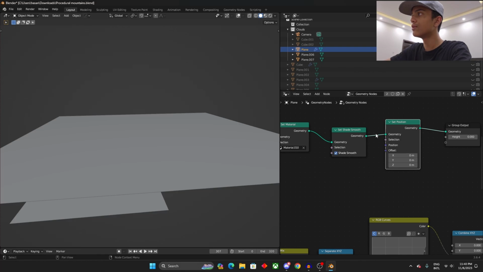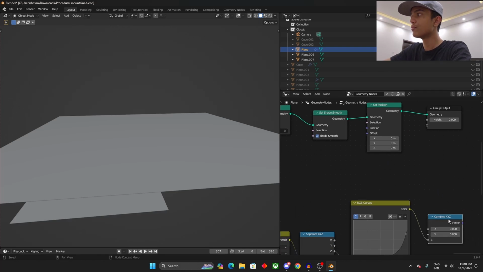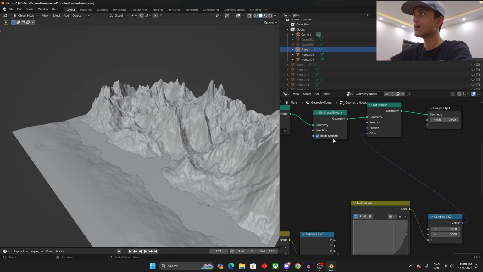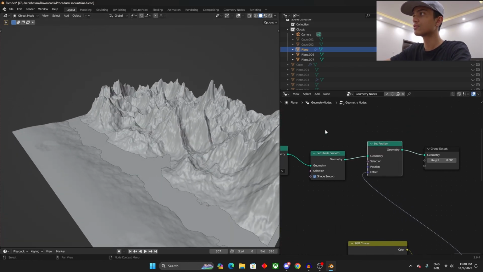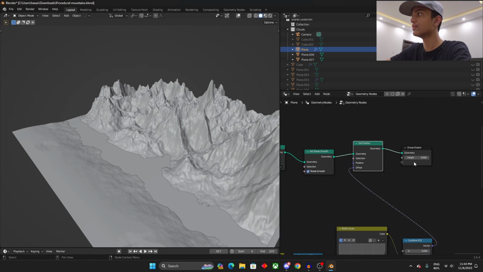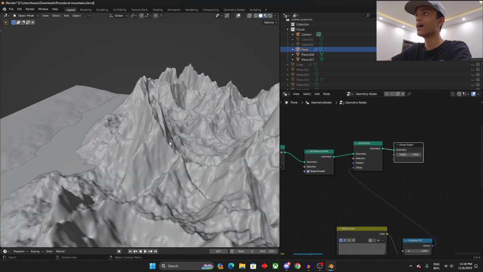And then we have combined the XYZ again. We have 3 values in the set position node, so we have combined it again so that it can fill up all 3 of these. So basically it just connects to the offset and then to the group output, and it gives us this result.